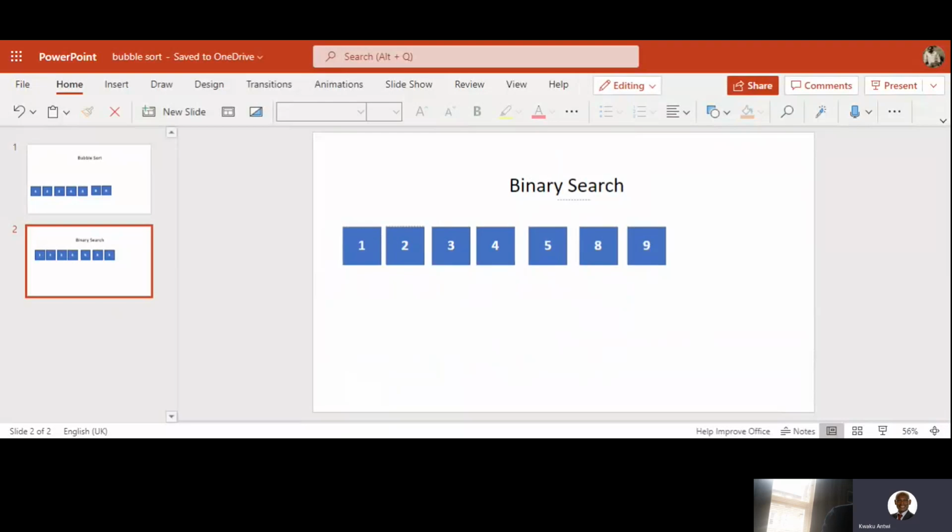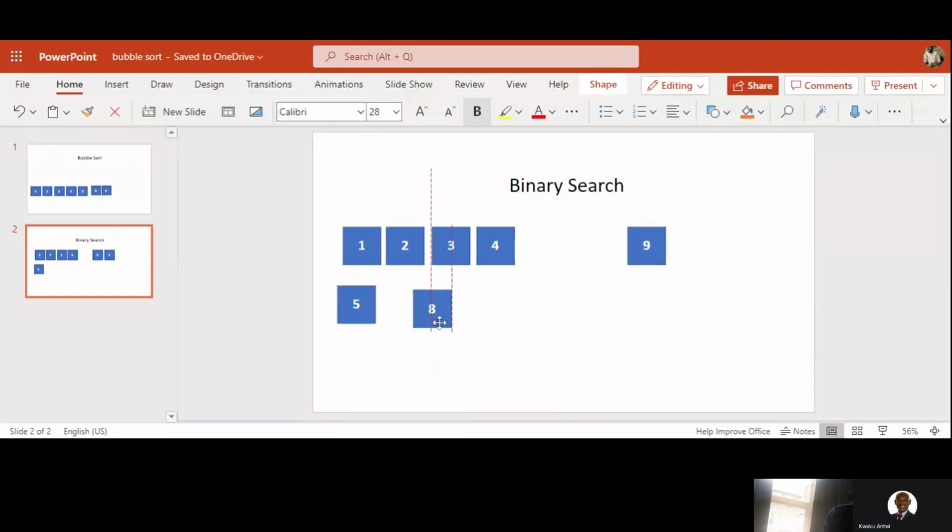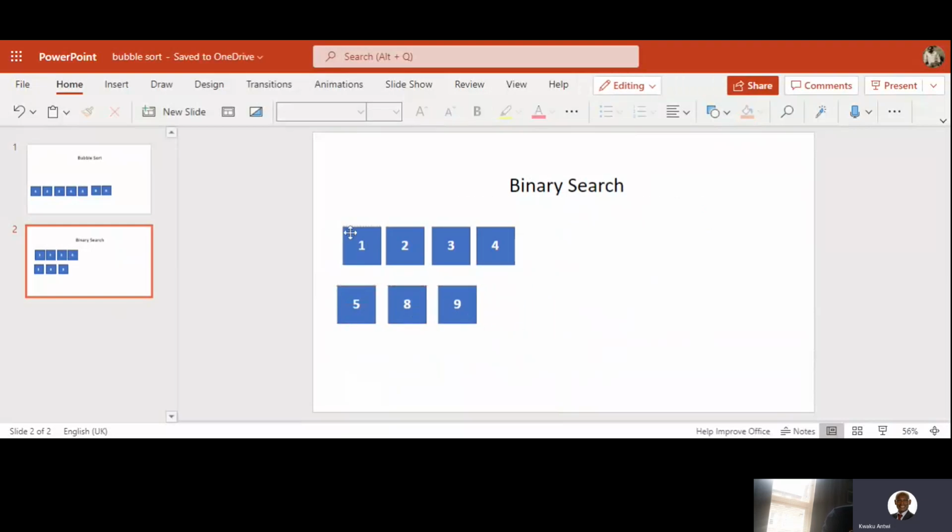So let's say we divide into 2 and make the first part 4 items. We can see that the first part, which has the 4 items, will not contain our search item, but the second part will. So we get rid of the part that doesn't contain our item, and we focus on the part that has our item in it.